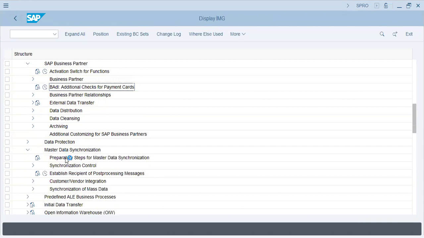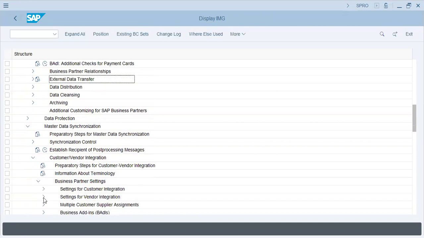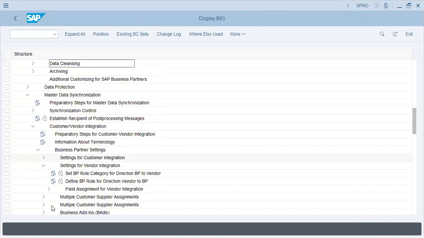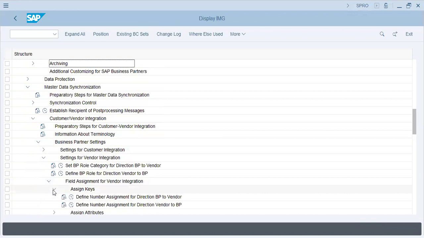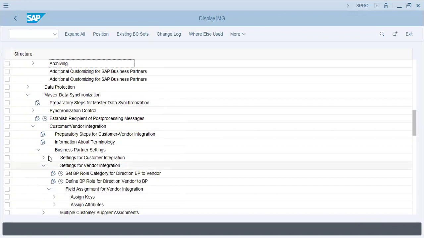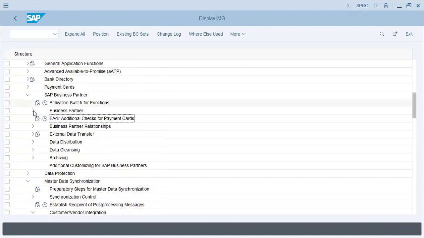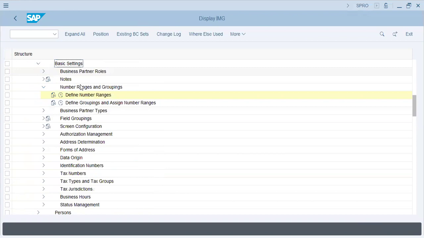Master data synchronization. Customer vendor integration. Business partner setting. Setting for vendor integration. Field assignment. Business partner. Number range and groupings. Define number range. Define groupings and assign number ranges. Okay.